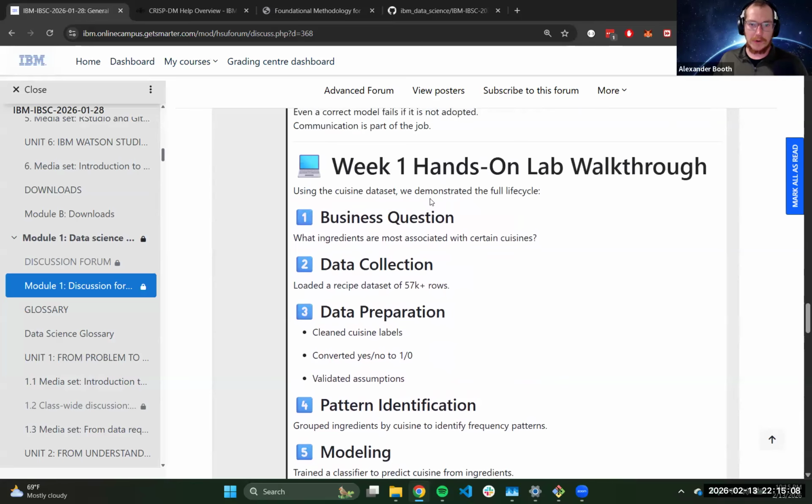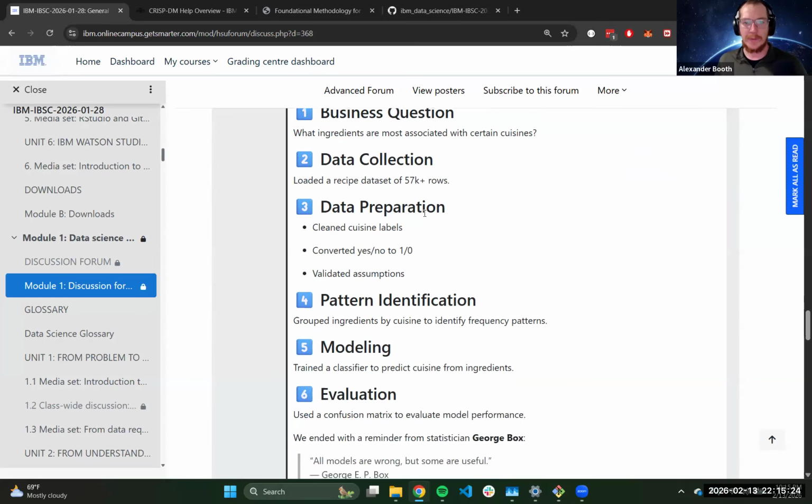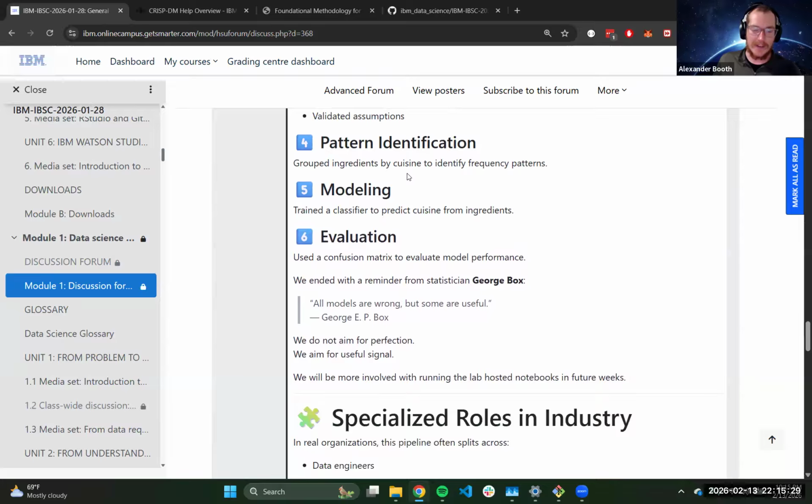Cool. We walked through the three labs that we had for week one. Again, you didn't have to actually write any code in week one. We just ran through this idea of how do I model or predict what kind of ingredients go with what types of cuisines. We loaded in a recipe dataset of 57,000 rows. We did some data cleaning. We identified patterns in the ingredients per cuisine, and we trained a decision tree classifier to predict the probability of a cuisine just based on its ingredients. And finally, we evaluated the model on its utility.